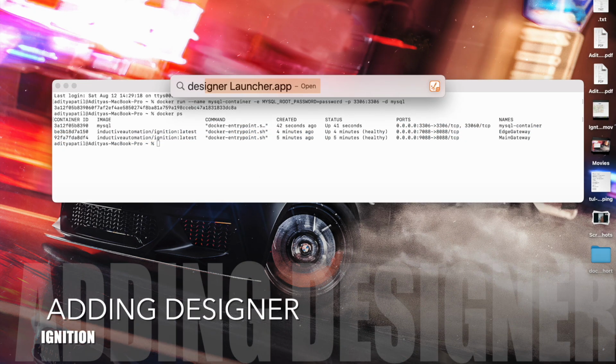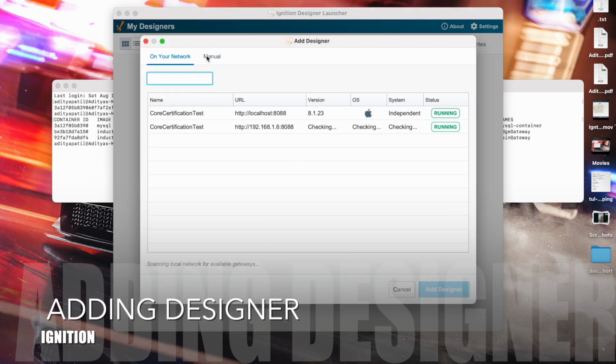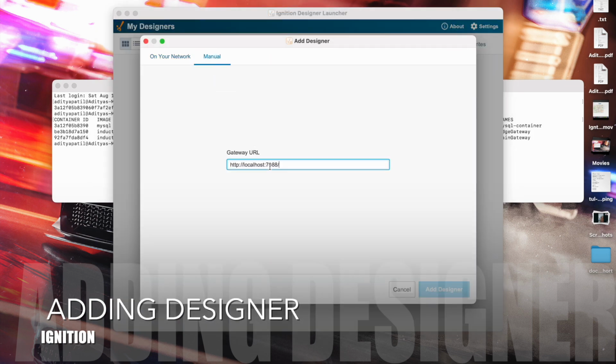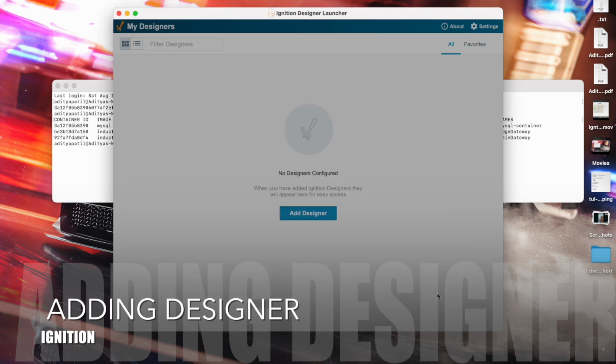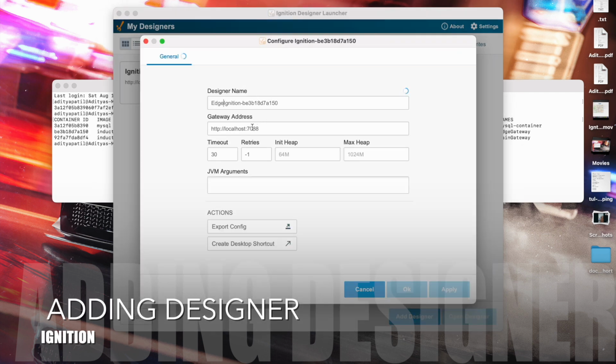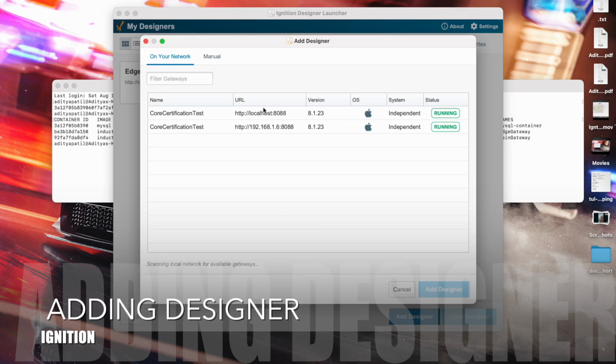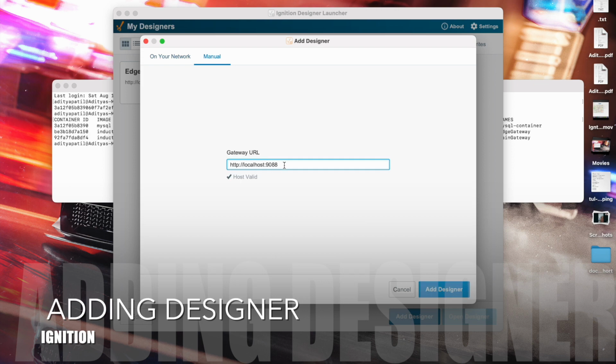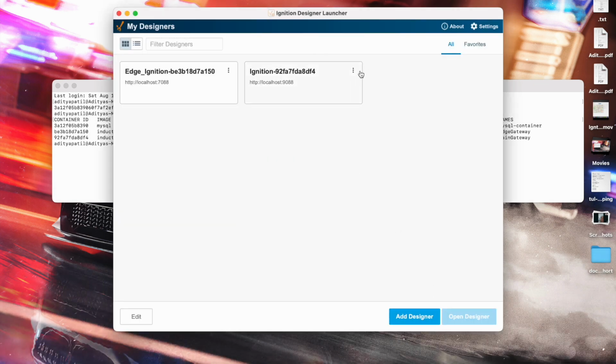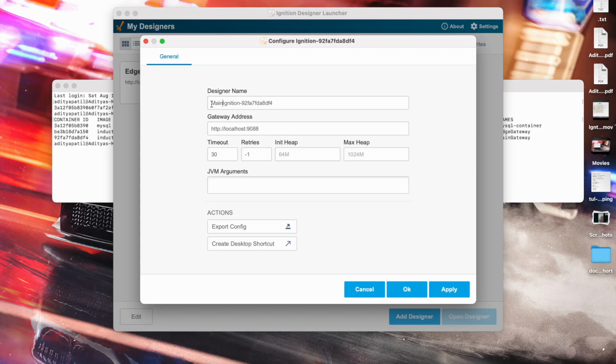So now we will add edge gateway designer. Inside gateway URL, we will put port number 7088 and click on add. We will name it as edge. Now we will add a main gateway designer by using port number 9088, and we will name it as main ignition gateway.